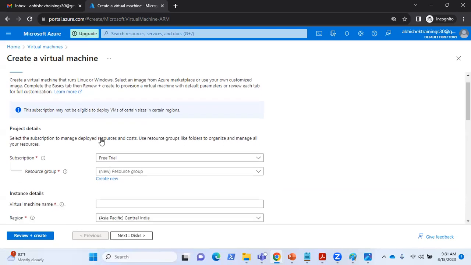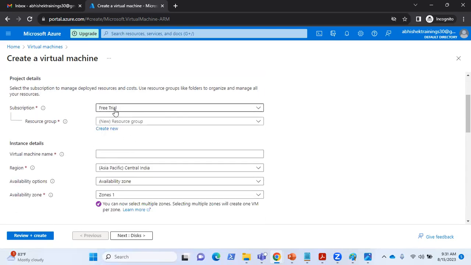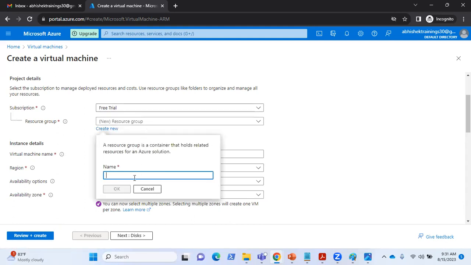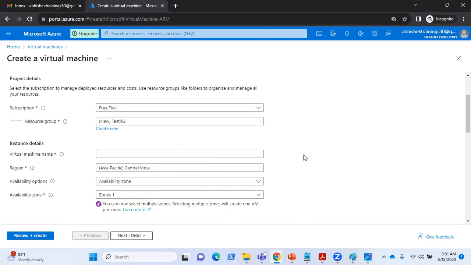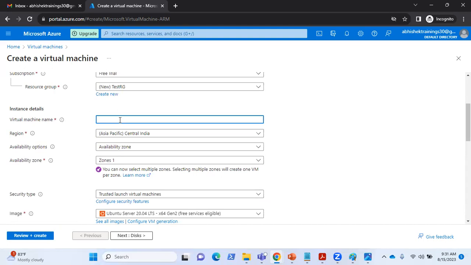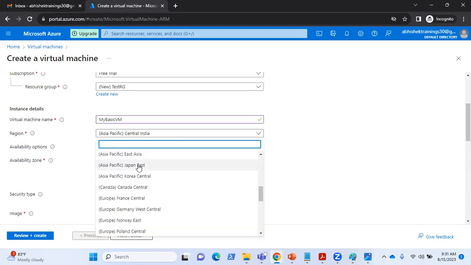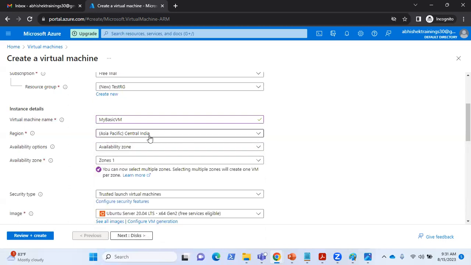So, virtual machine. Azure has created a free trial. Then I'll be creating a resource group, maybe test resource group. Then the virtual machine name, my basic VM. Then region: you can choose any region, but I have chosen Central India because we are in India. You may choose Southeast Asia, you may choose any region, no worries. Then availability zone.